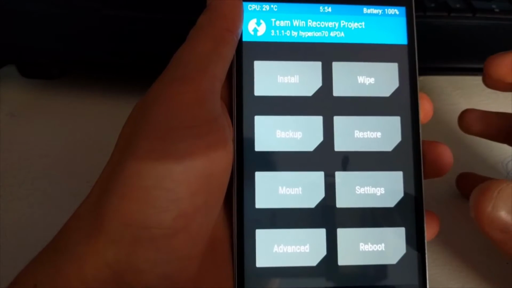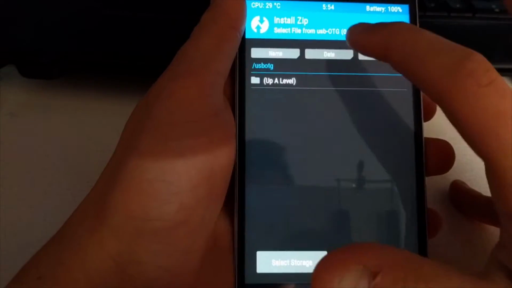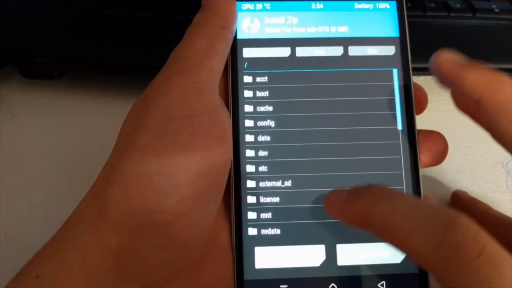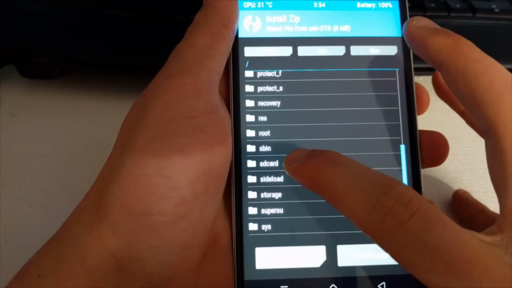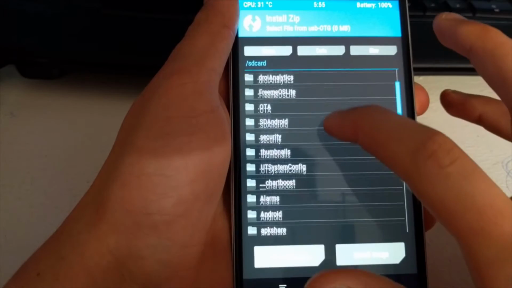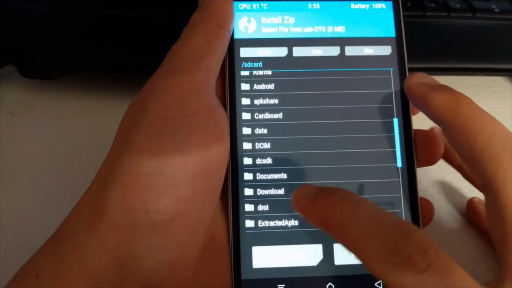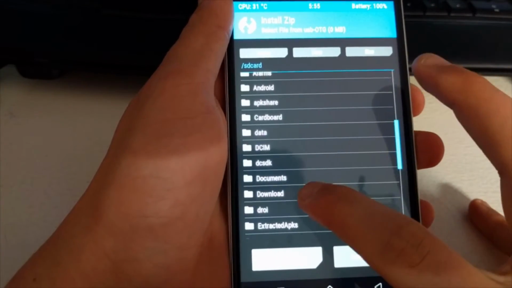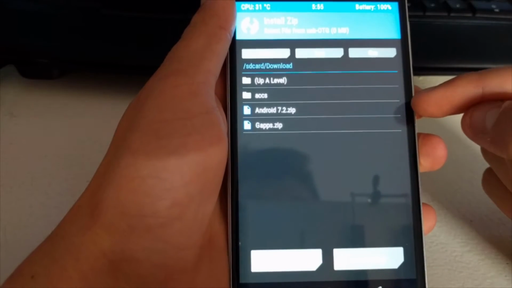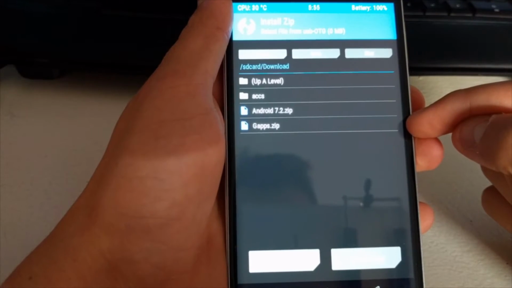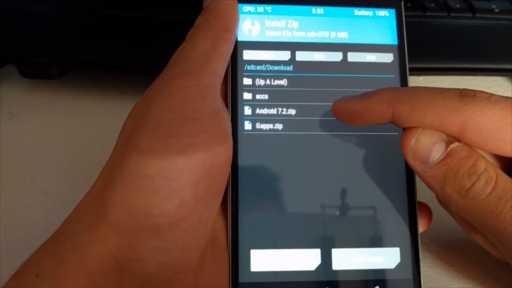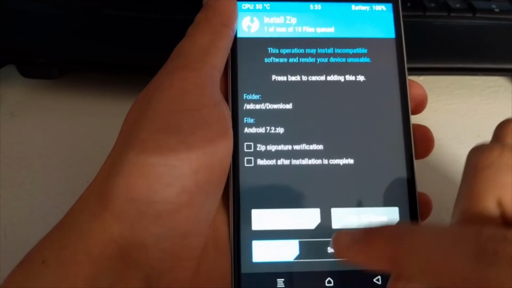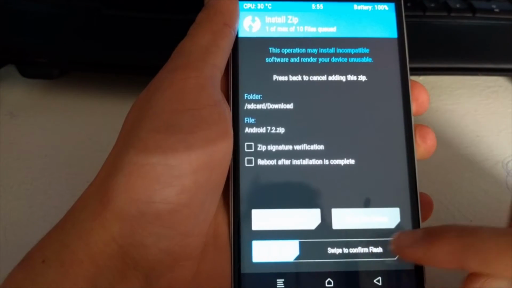So now what we want to do is go into the install, go down into SD card, right? And then go into our downloads. So download, which is where we save the 2 files. And now we'll have Android 7.2 and the gapps.zip. What I want you guys to do is select the Android 7.2 zip and just swipe to confirm flash.